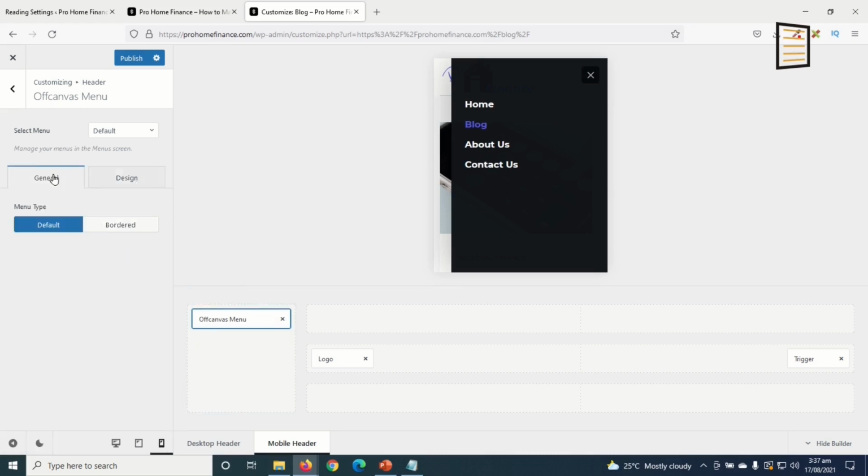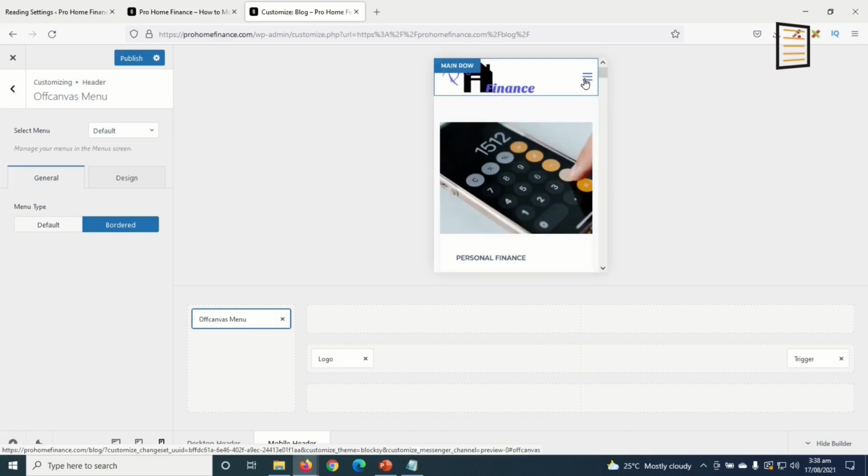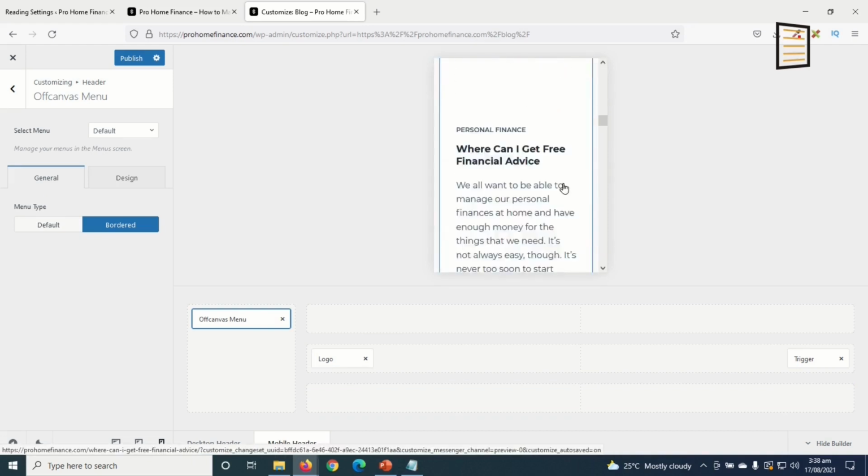Let me go back to general. Currently it is using the default menu type. Let me choose bordered. Let's see how that will come up. Okay, I think I like this. I'll exit out of here. I think everything else is cool.